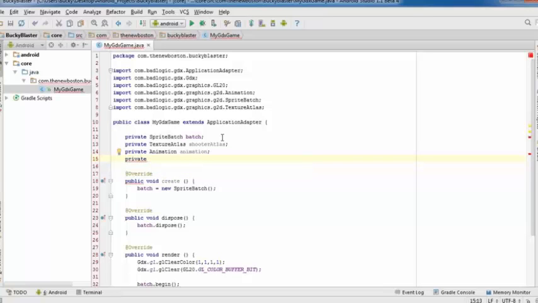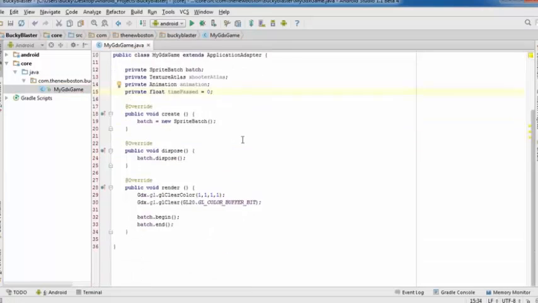And the last thing we need is a variable called time passed. Now how your animation is going to work is this. We need to throw in the time passed so the animation knows where it is in the sequence. Now we don't even need to get or make any calculations to figure out how much time passed.